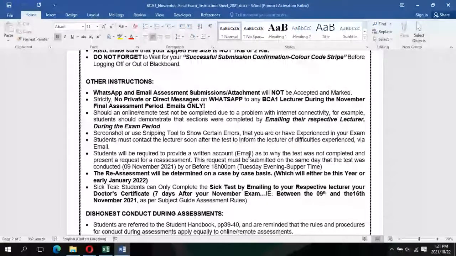Should an online or remote test not be completed due to a problem with internet connectivity, for example, students should demonstrate that sections were completed by emailing their respective lecturer during the exam period, as I've just said. Screenshot or use the snipping tool to show certain errors that you have experienced in your exam. If you are working on your laptop, please take a photo of what you're experiencing, and if you're using your phone, you can just screenshot and send via email to the lecturer.